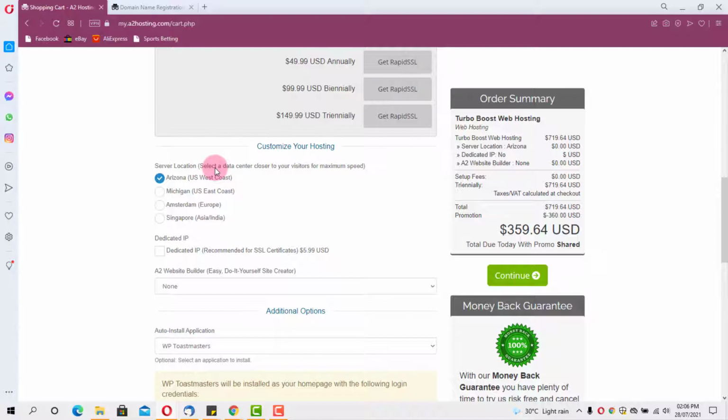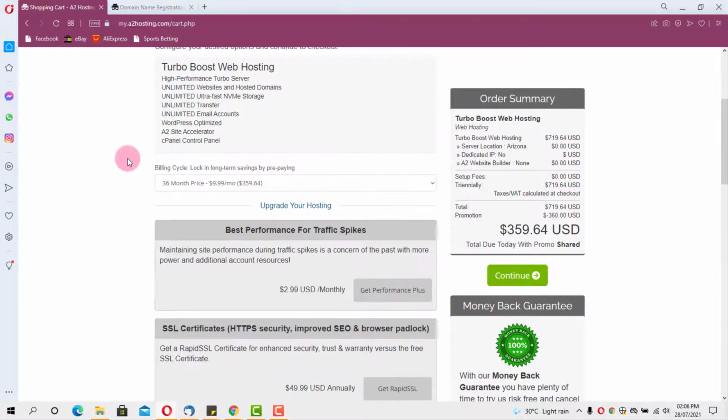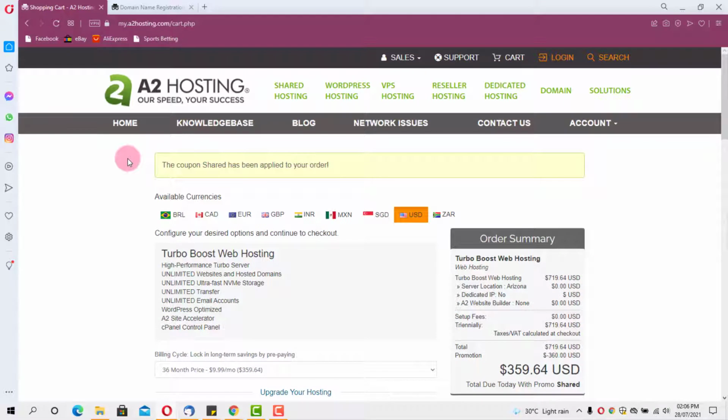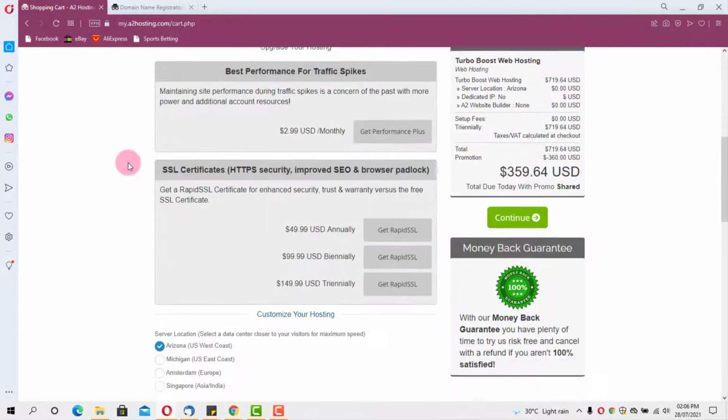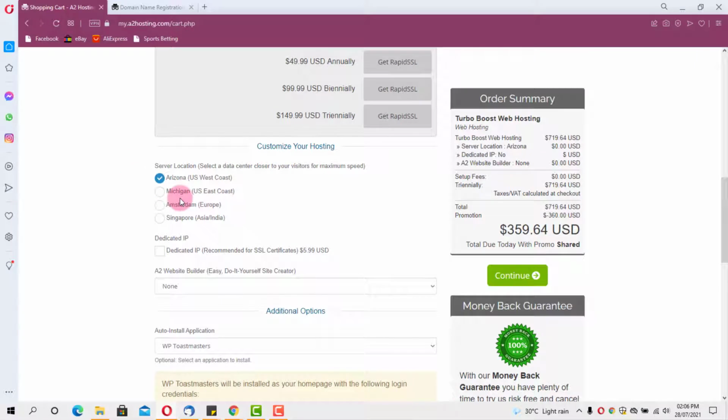For example, you are in the US and you want to create a website where you sell stuff in China. Most of your customers or website visitors should be coming from China. Definitely your server shouldn't be in the US. You should go for Singapore, because your server will be closest to where people are visiting your website. That's something very important you have to take note of.